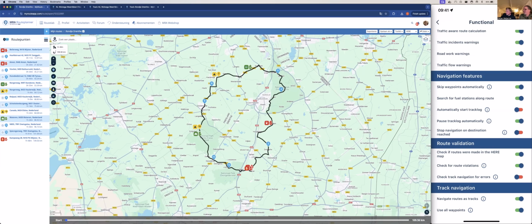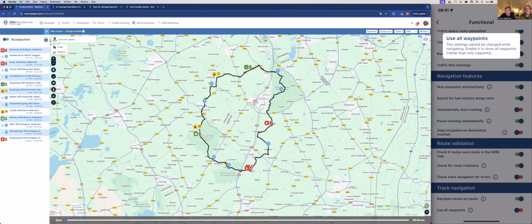So then there's really one more setting I'd like to show you. There's the use all waypoints button now in the very bottom part of the screen, and I can actually disable that. So now I'm still navigating routes as track, as that's enabled, but I'm not using all waypoints. Now, what does that mean? That's explained in the pop-up.